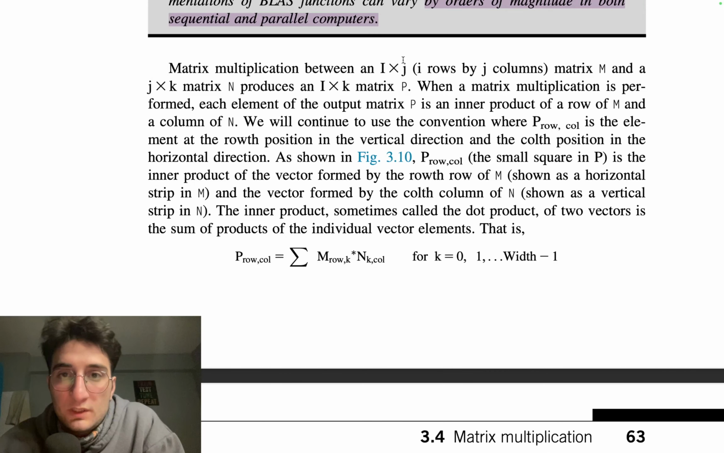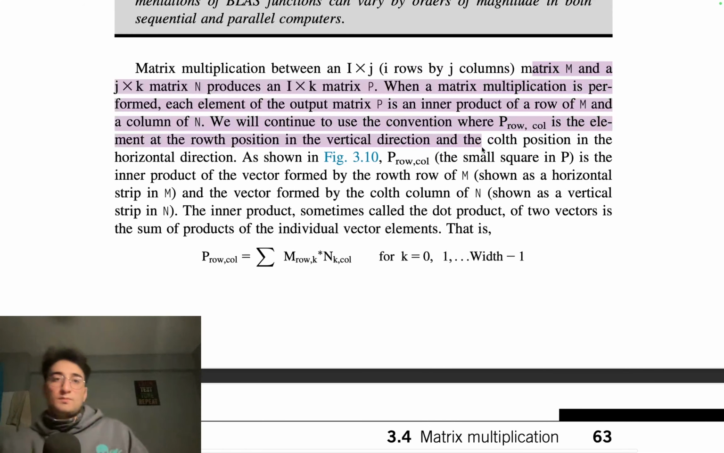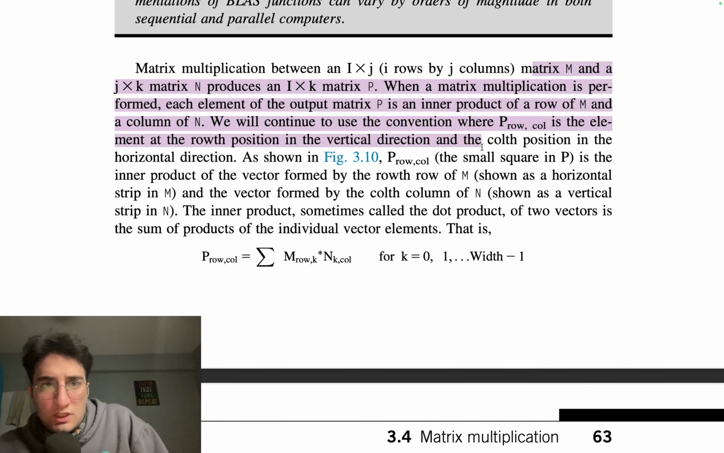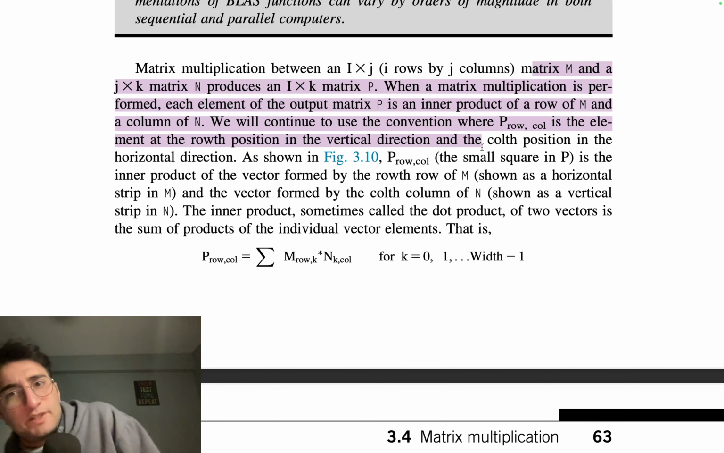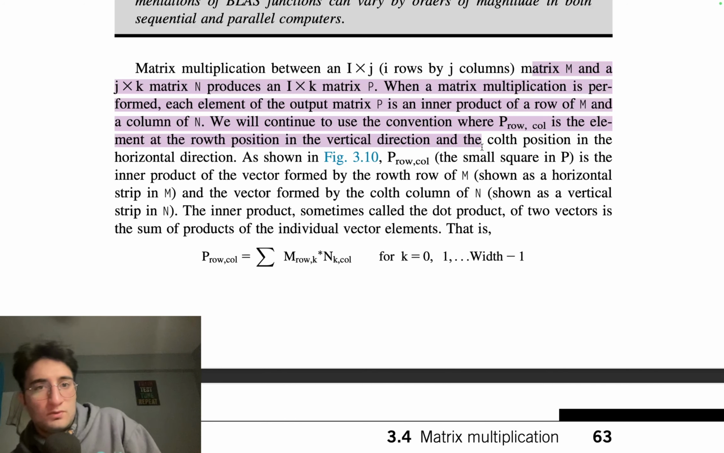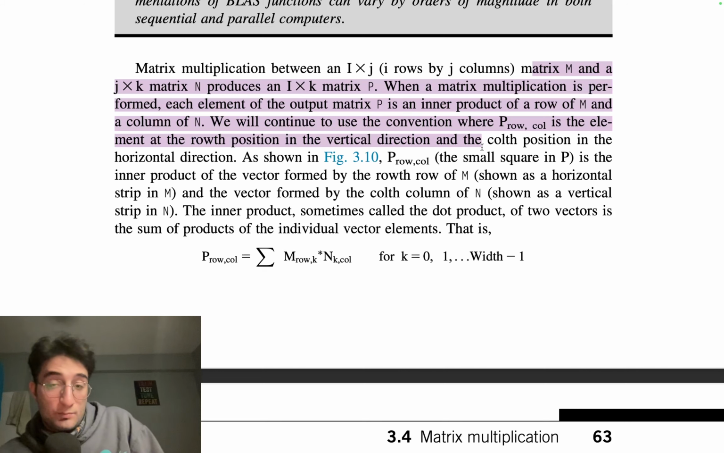Matrix multiplication between an I by J matrix M and a J by K matrix N produces an I by K matrix P. When a matrix multiplication is performed, each element of the output matrix P is an inner product of a row of M and a column of N. We will continue to use the convention where P row col is the element at the row position in the vertical direction and the col position in the horizontal direction.